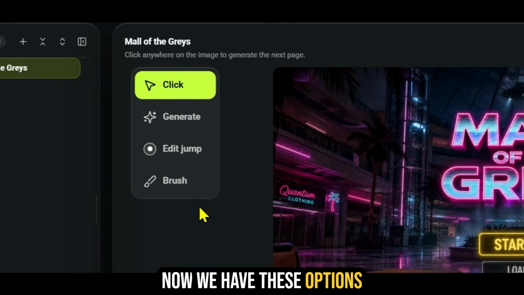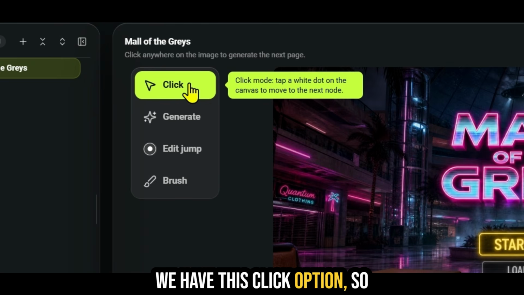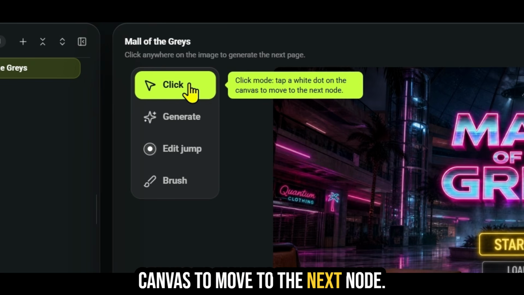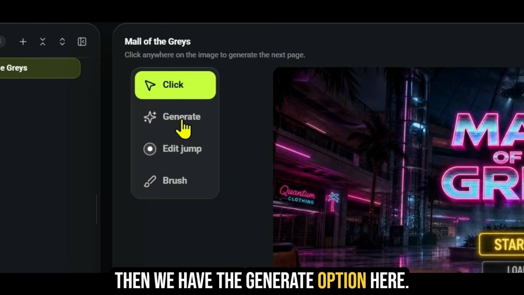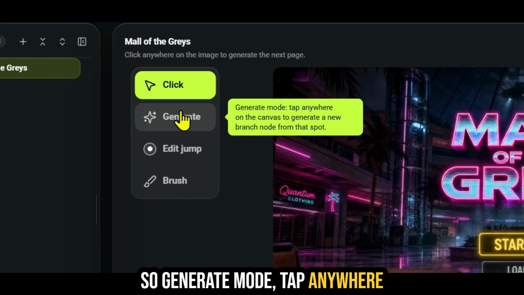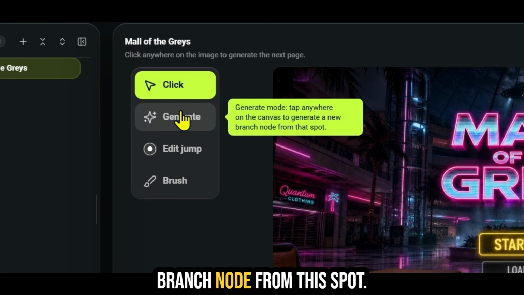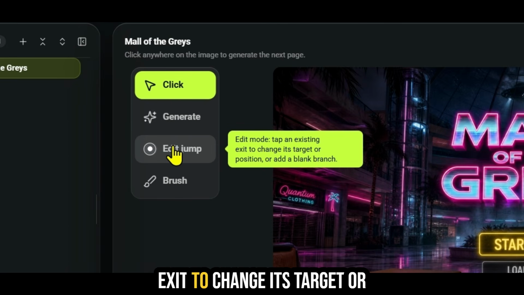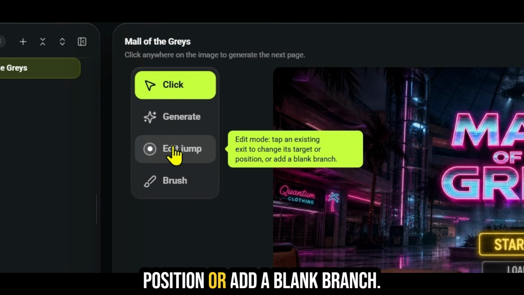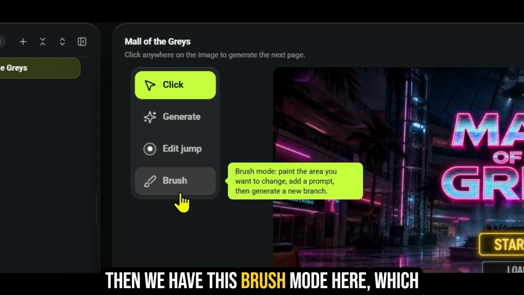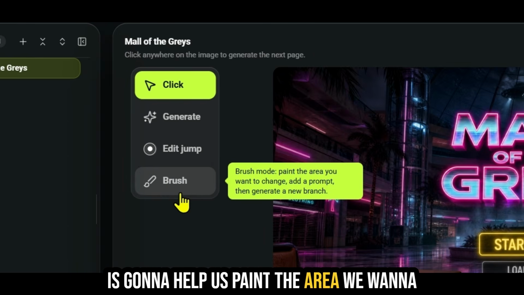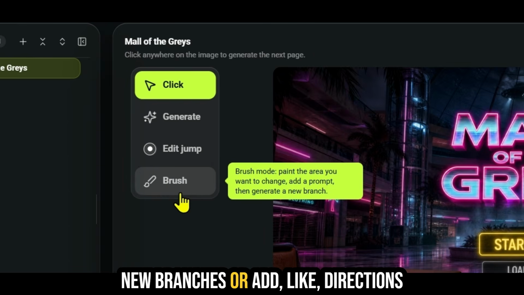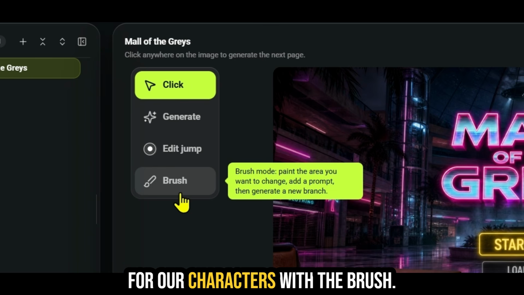Now we have these options here to start building. We have this click option, so click mode: tap a white dot on the canvas to move to the next node. Then we have the generate option here. So generate mode: tap anywhere on the canvas to generate a new branch node from this spot. Edit mode: tap an existing exit to change its target or position or add a blank branch. Then we have this brush mode here, which is going to help us paint the area we want to change, add a prompt to it, and generate new branches or add directions for our characters with the brush.